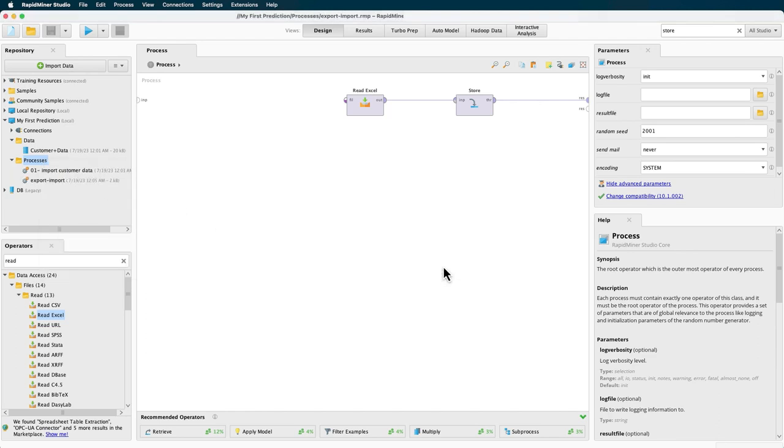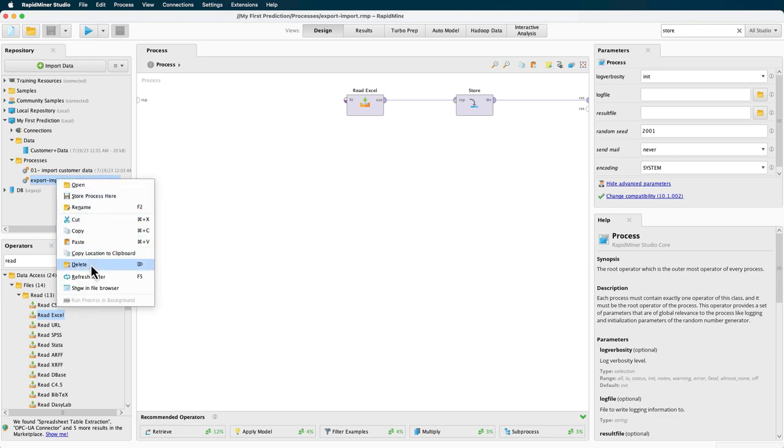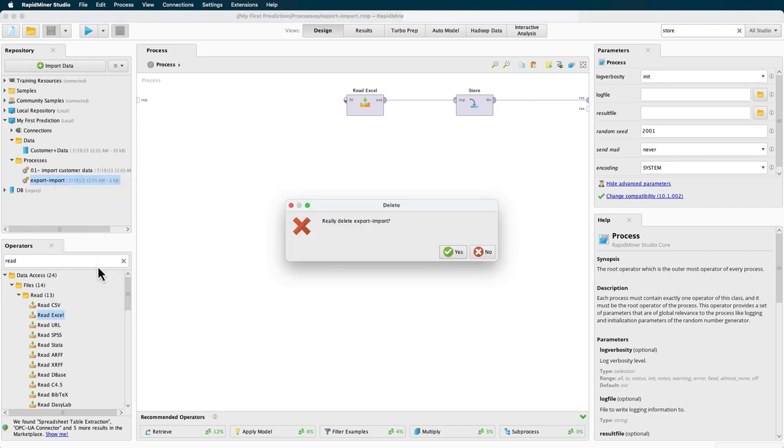As we exported and imported our already existing process, we now have two versions of the same process. So we can do some housekeeping and learn this way how to delete processes or entire folders. Just do a right-click on the item and select Delete. In our case, the Export Import process.